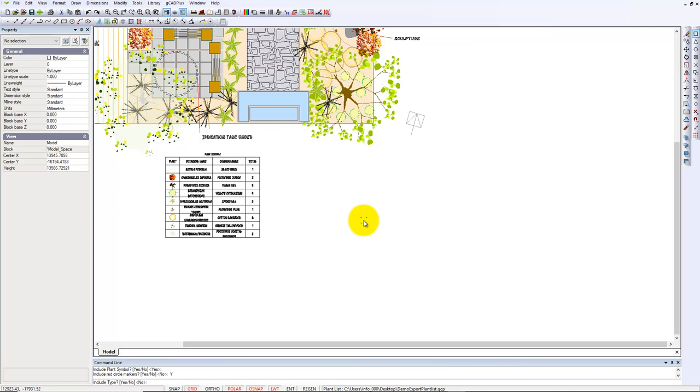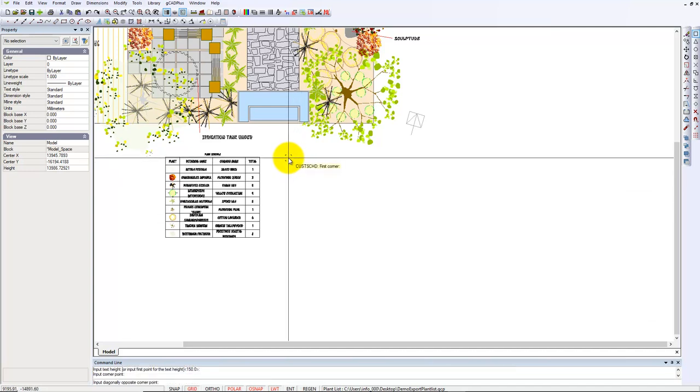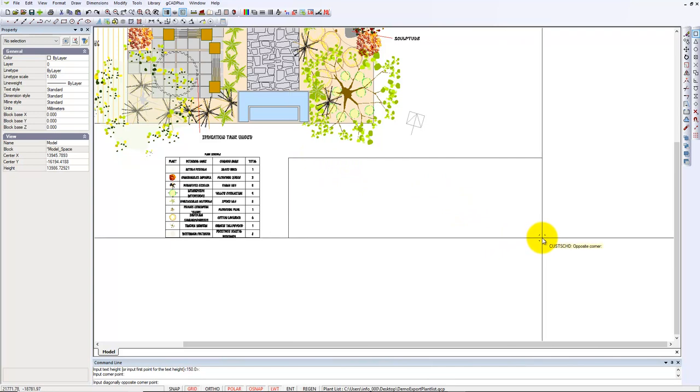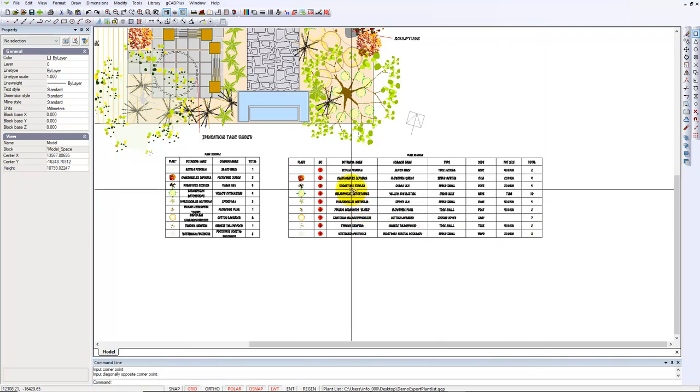Let's say yes, and including the type, yes, the code, yes, the pot size, yes, botanical name, yes, common name, yes. Do we want them printed under the botanical name? That saves a bit of space, but we'll say no, and 150. So we're clearly going to need a much wider schedule here. So I'll go out a reasonable distance, and there we are.